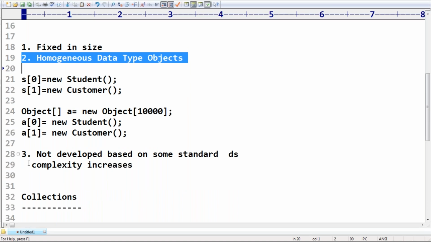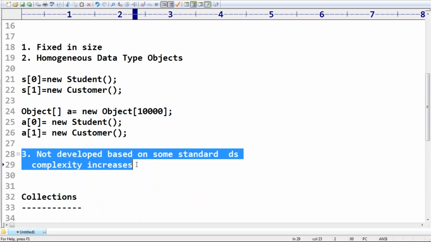Next, every collection is implemented based on some standard data structure. Every collection internally is a class. Once it is a class, we can represent n number of methods in that class, which means ready-made method support is available for every requirement. Clear? Ready-made method support is available for every requirement.